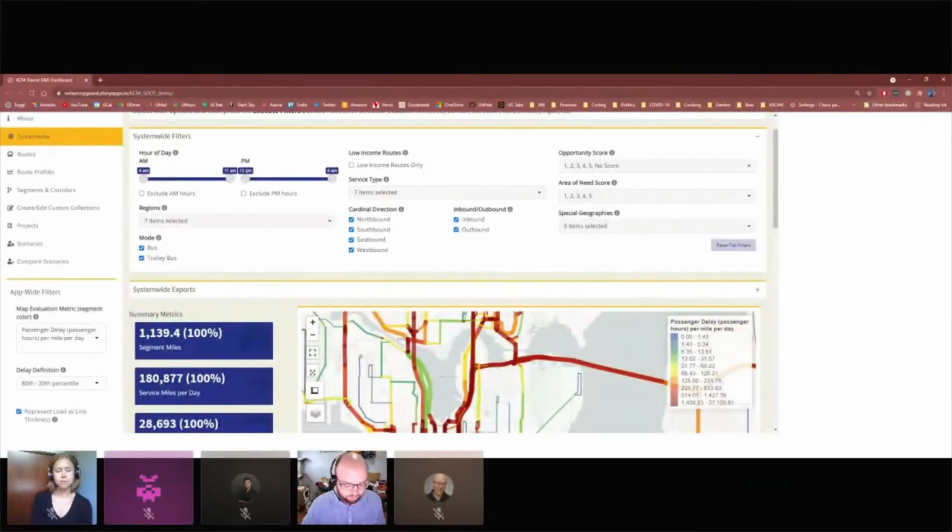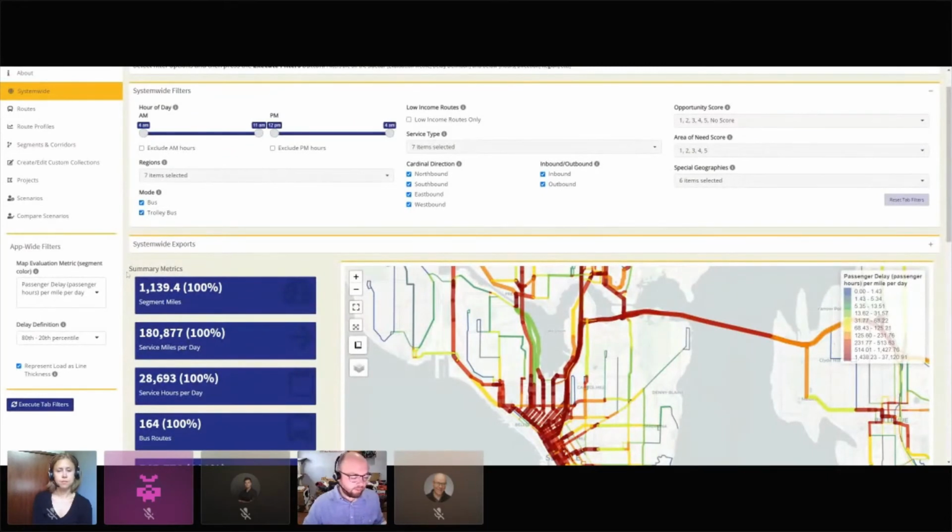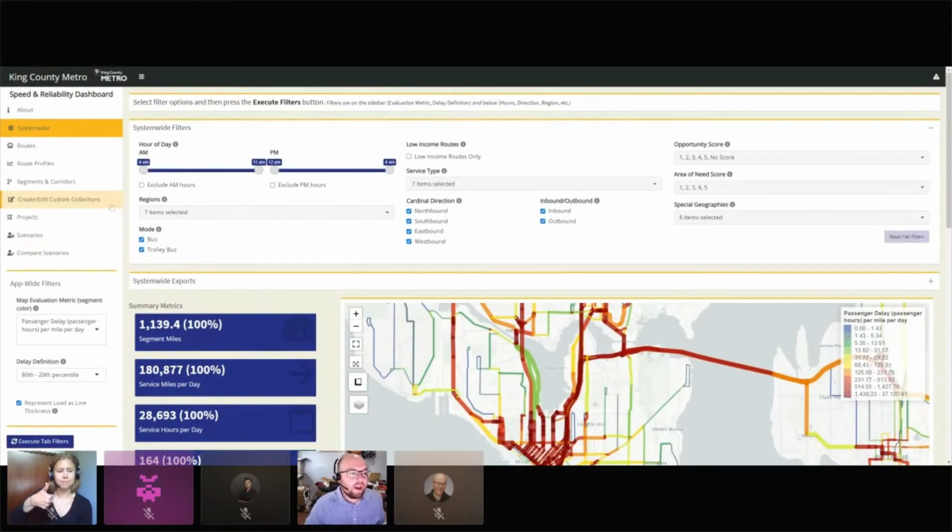Okay. All right. So you should be able to see the Shiny application. Someone let me know if that's not the case.